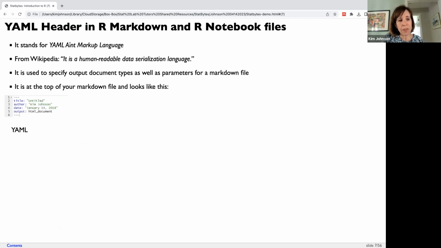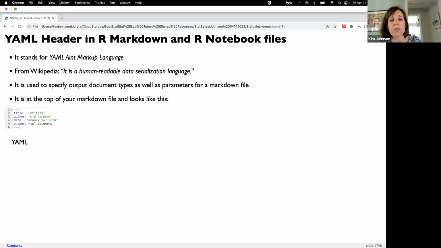Okay, so one thing I'd like to mention at the top of that R Markdown file is what's called a YAML header. I don't think anybody really knows what it stands for, actually, but I think it was reported on Wikipedia that it stands for YAML Ain't Markup Language. It's described as a human readable data serialization language. I'm not quite sure what that means, but it actually tells it, when you knit your R Markdown document to an HTML file or Word file, what kind of file to knit it to.